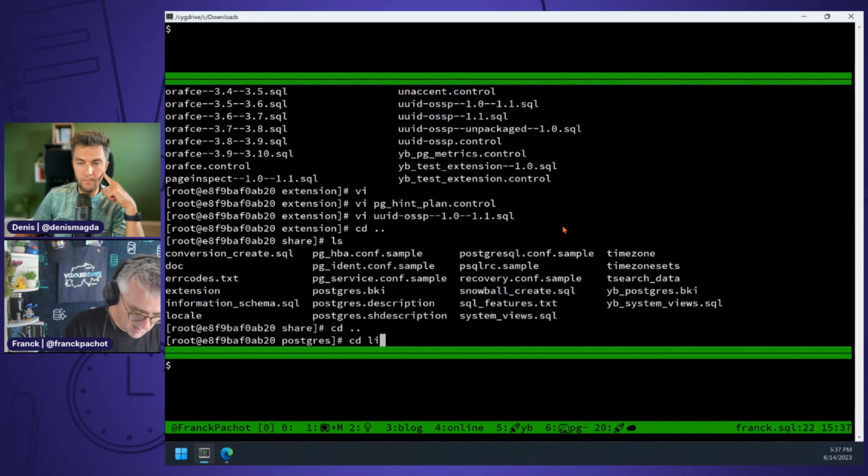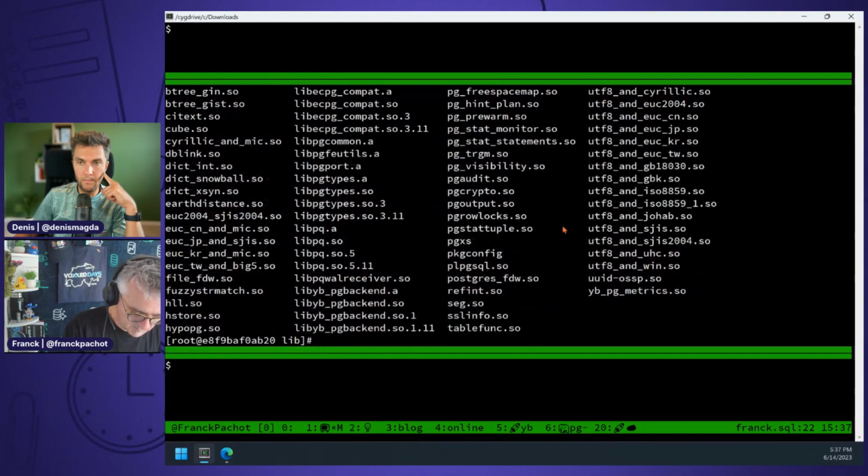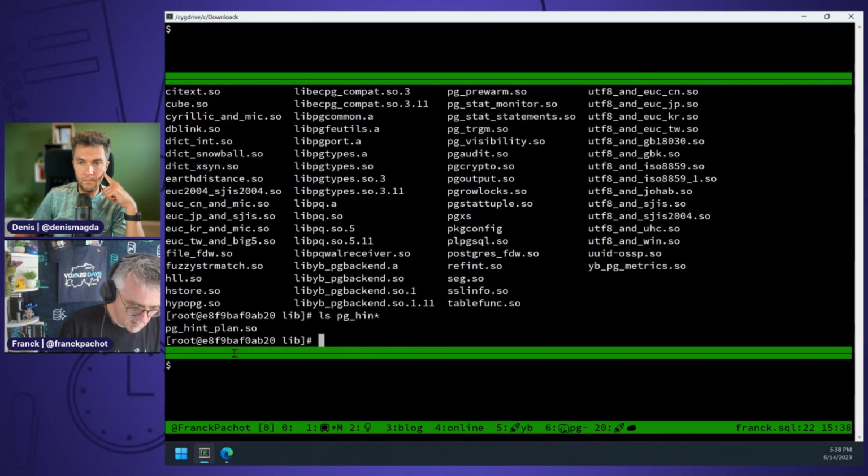So in postgres/lib, where there are all libraries, for example, ls pg_hint. This is the dynamic library that contains the executable of the extensions. This is how they are deployed, and this is the directory of the Yugabyte deployment where there are already some extensions.